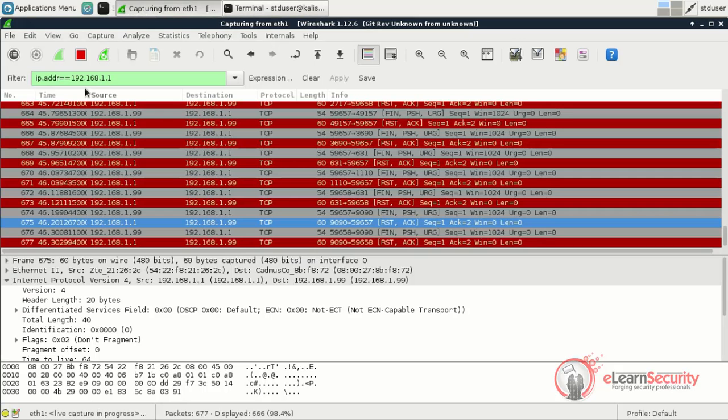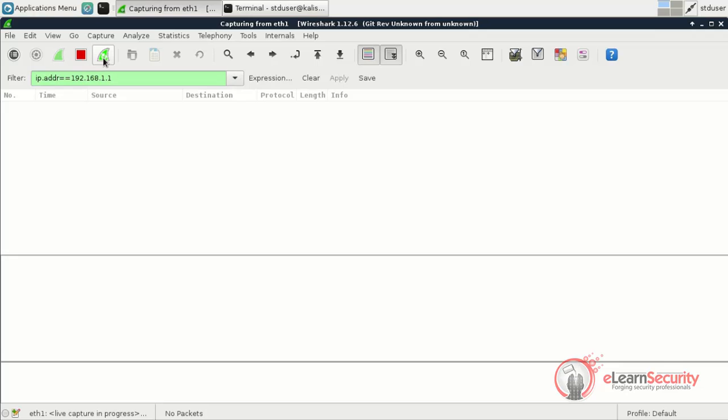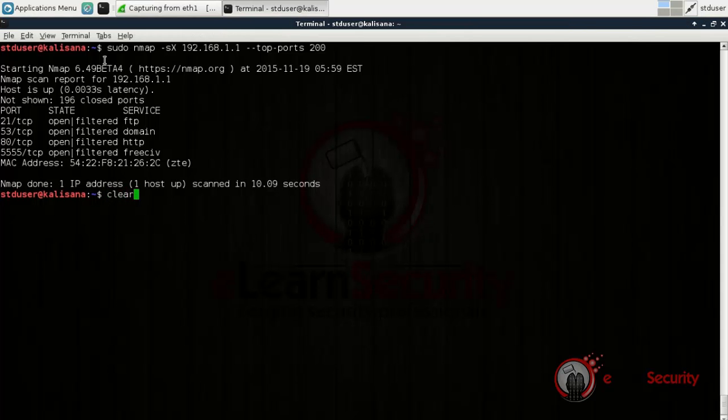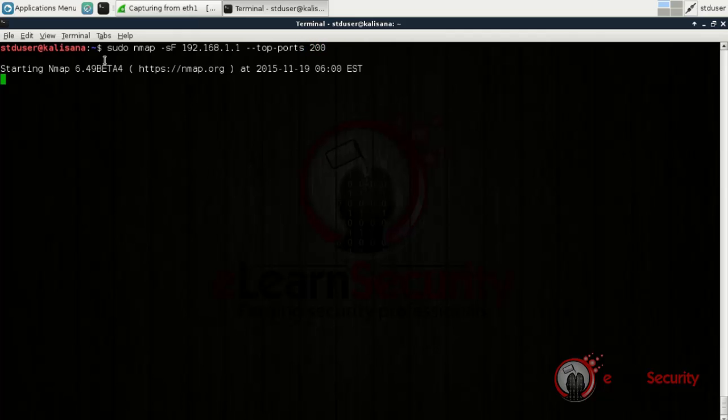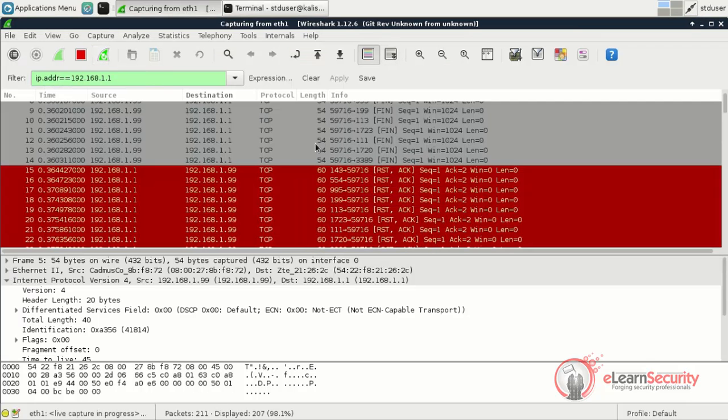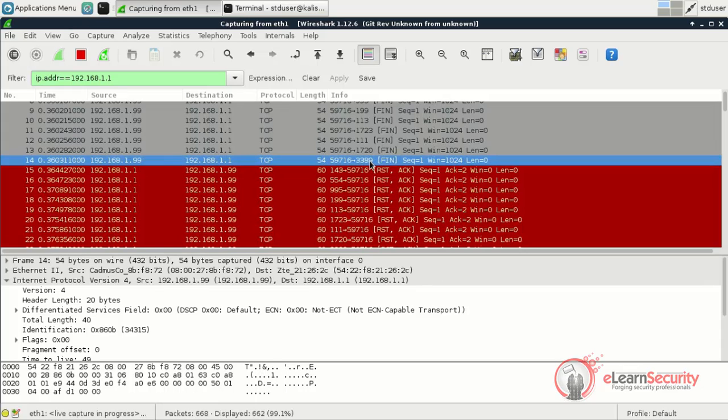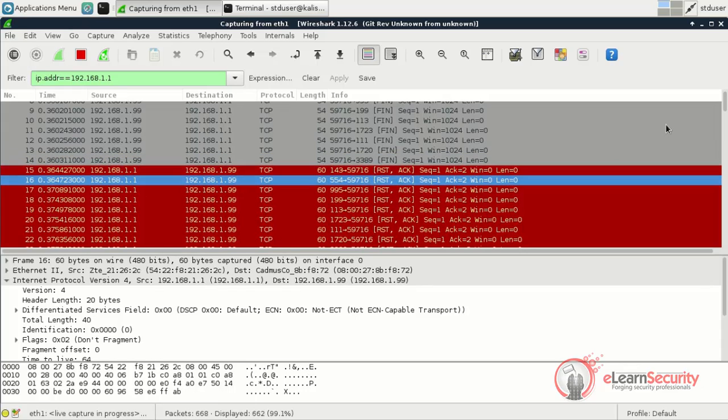The last scanning technique, similar to null and Christmas scans, is called FIN scan. FIN scan is a scan where only the FIN flag is set. To enable this scan, we just have to specify the -sF argument. From Wireshark, we can see that all the requests contain only the FIN flag, while again, all the closed ports reply with an RST and ACK flag.